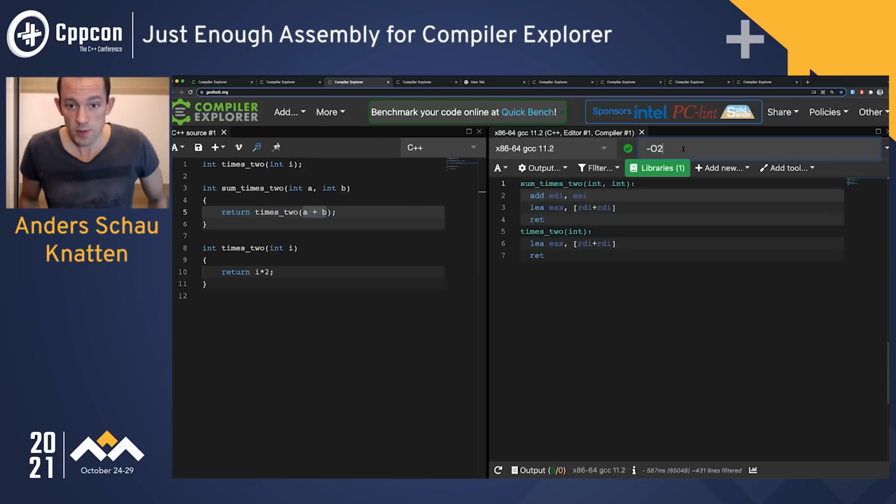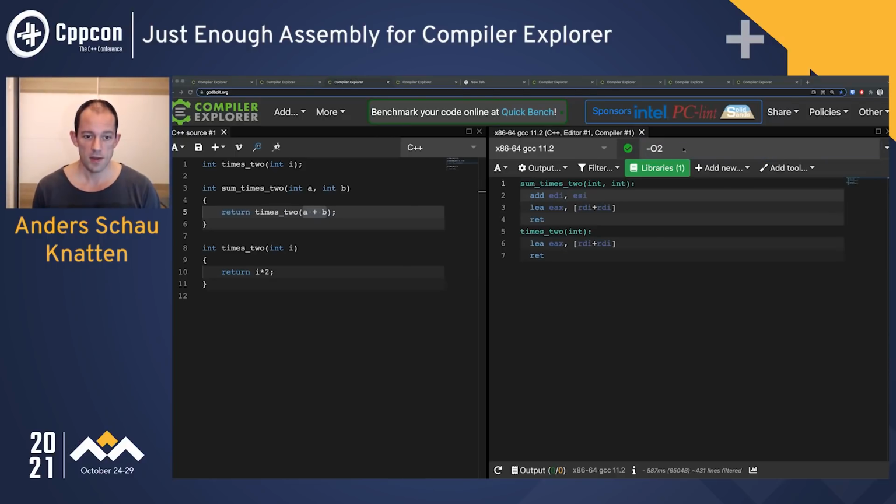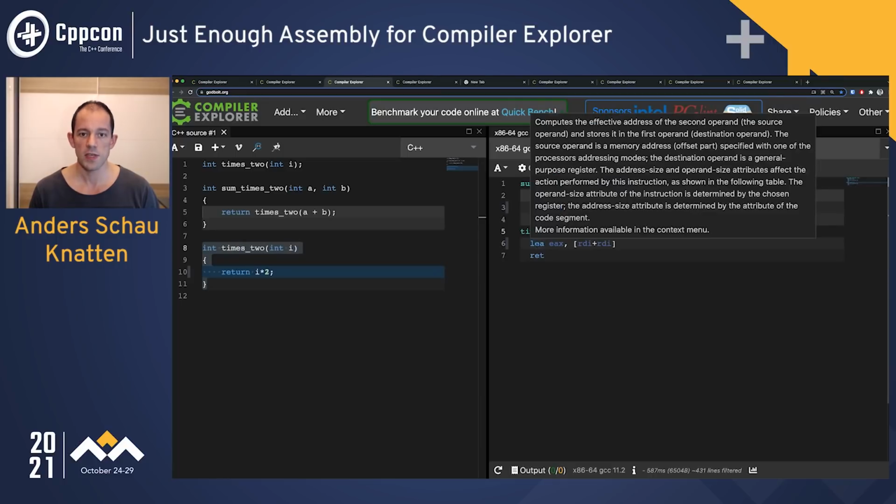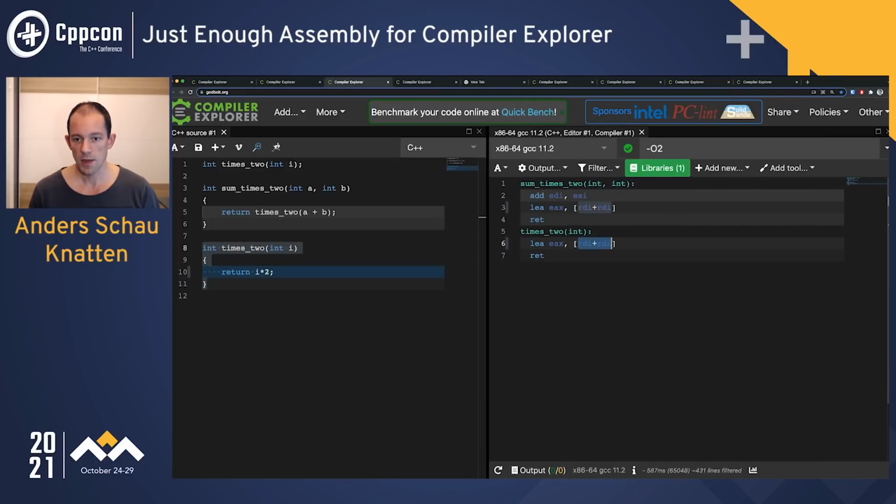That's a lot better. So this is really optimized quite a lot. So you can see it matters, the optimization flags. If you look at the times2 function, it's just taking an int and multiplying it by 2. So it's using the load effective address thing again to just take the first parameter, add it to itself, and store it into the return register. So a really, really quick way to multiply by 2 with 1 instruction, by using an addition and getting the result in the right place.